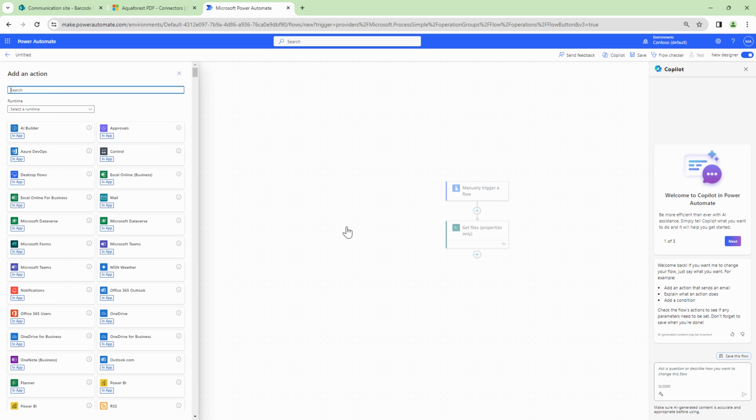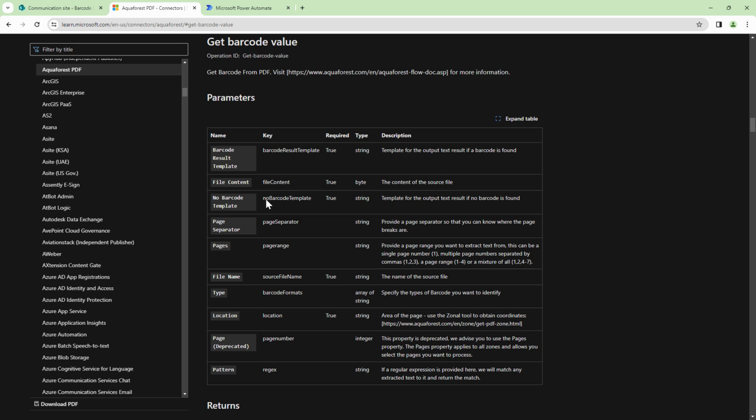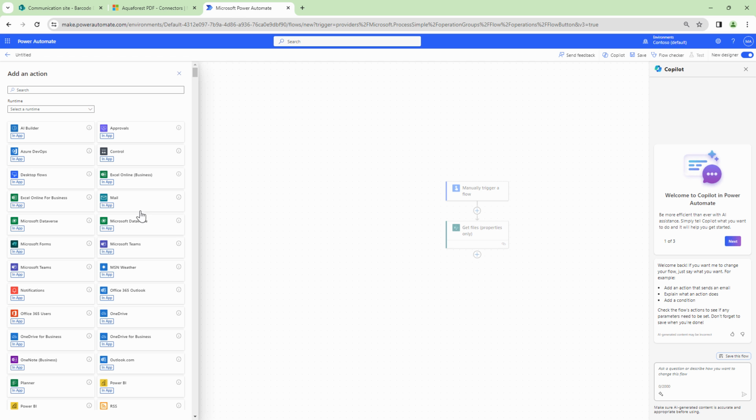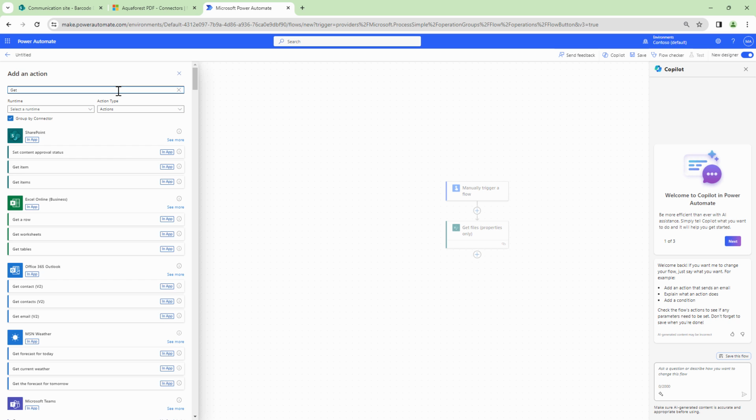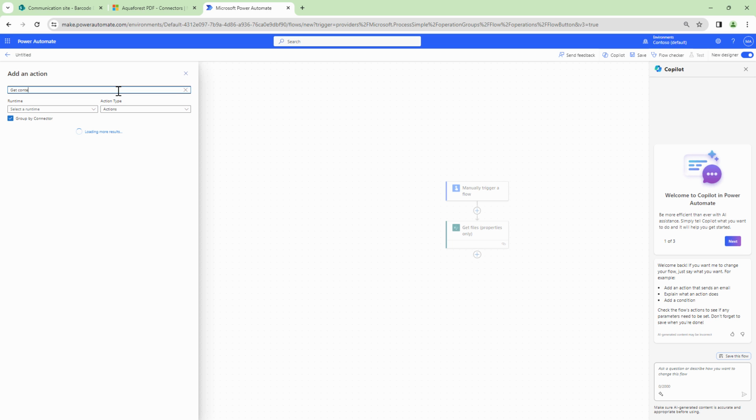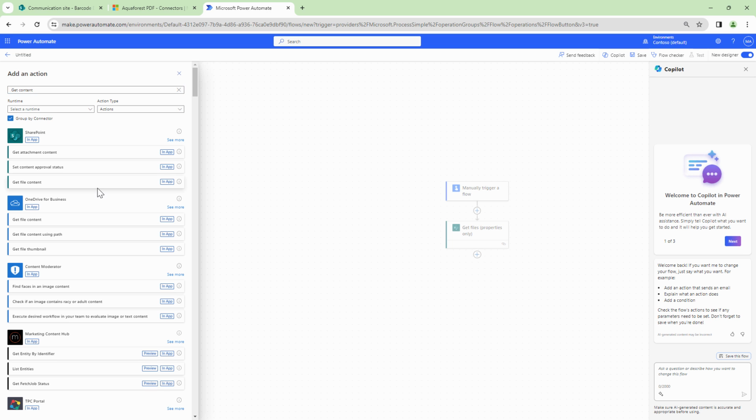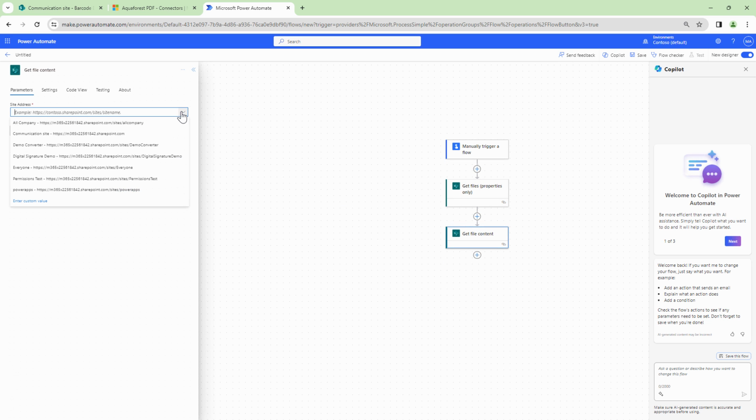The next thing I need to do is go back to the documentation and see what the mandatory fields are. The mandatory fields are the file content and the file name. The location, we can look at later, and also the template and no barcode template. We will get into these things later. But as of now, focus on the file content, because if you need to extract the barcode, you need to pass in the file content. So here I'm passing in the file content.